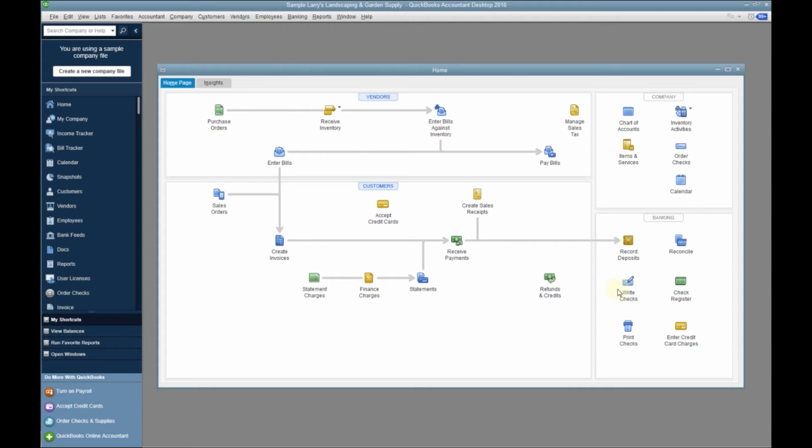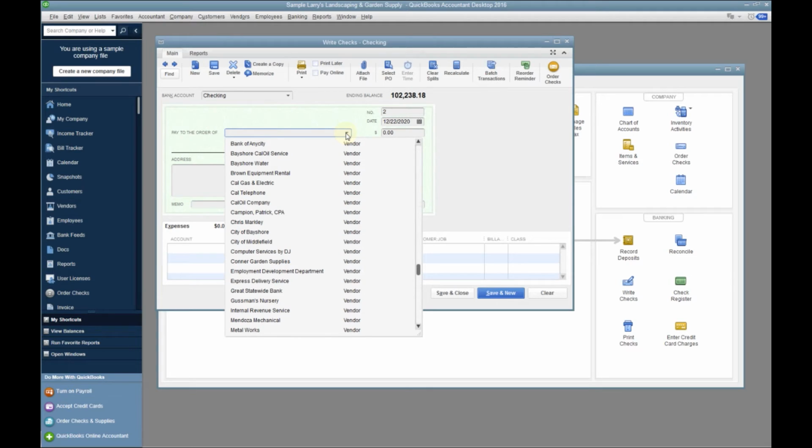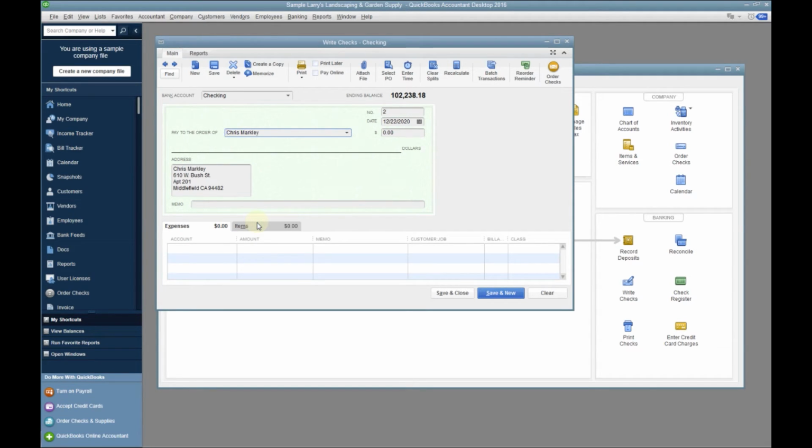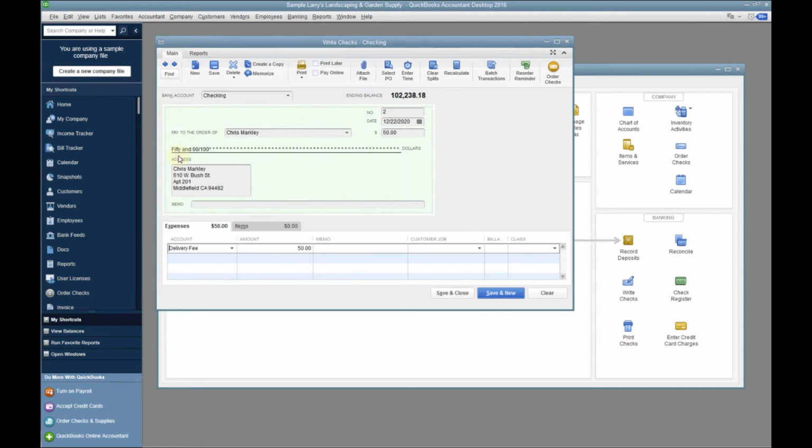It could be that I did not send out a receivable. In that case, I would make a deposit directly there if I was on a cash basis, or if I was writing a check, I would write a check right from here. Let's just do that just to clarify that a little bit. So let's pick another client here. Let's say it's Chris Markley, and I owe him $50. And what did he do for me? Well, I go over here and I say, oh, okay, what did he do for me? He did a delivery fee.